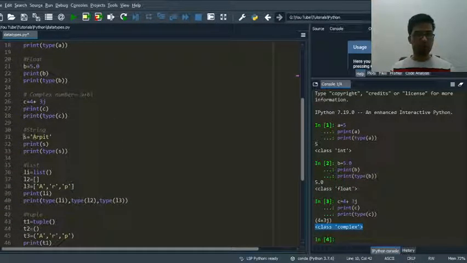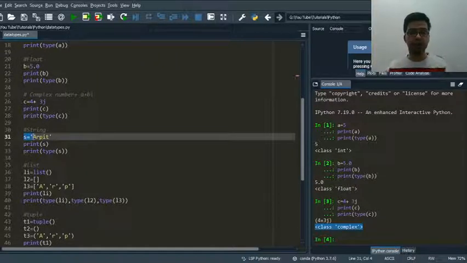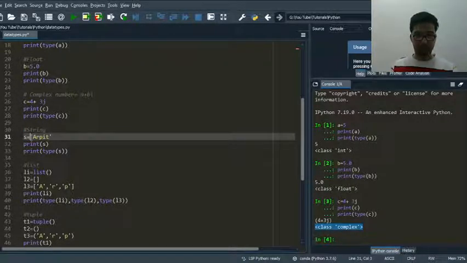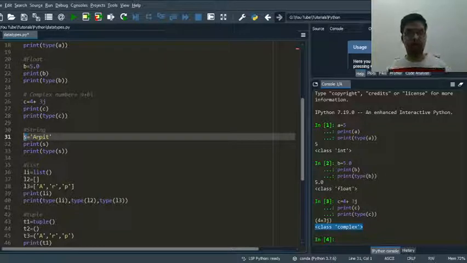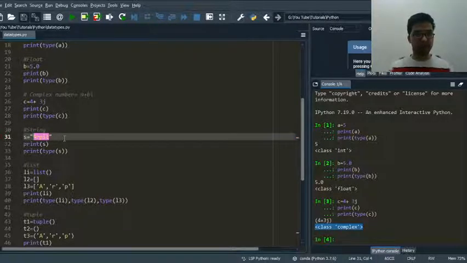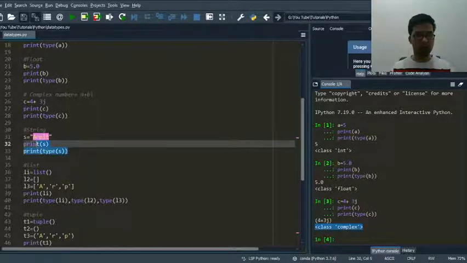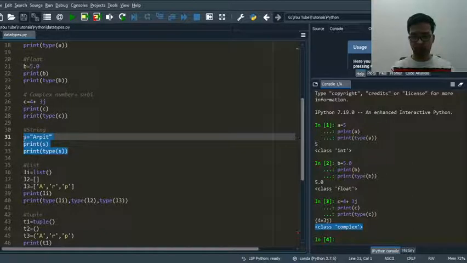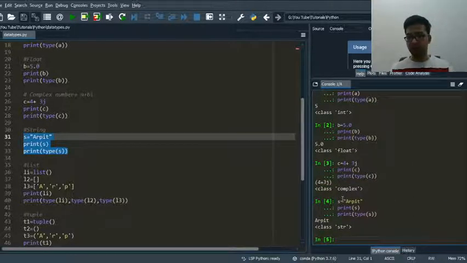For string, we do not have to pass anything special. We have to give our variable, and in that we have to pass the string in quotes. It can be double quotes or single quotes. You can give double quotes also, that's not an issue. It will work the same. So if I run this code, you can see this was my code, and I am getting my string, and it belongs to class str.